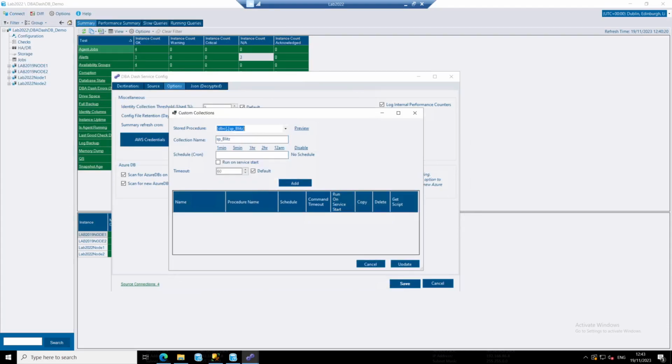I'm going to select SP Blitz. We'll set it to run at midnight, and we'll also run it when the service starts. This is a cron schedule, so it's fully customizable. You can override the default timeout. The first step is to prep the repository database for the new collection.